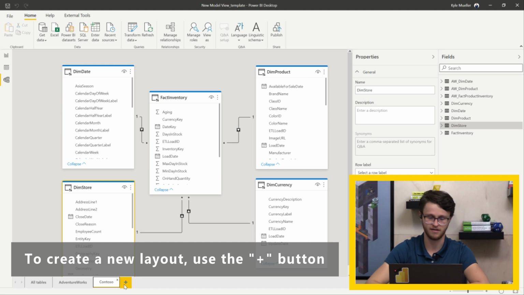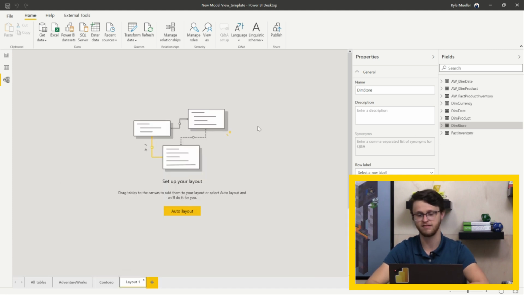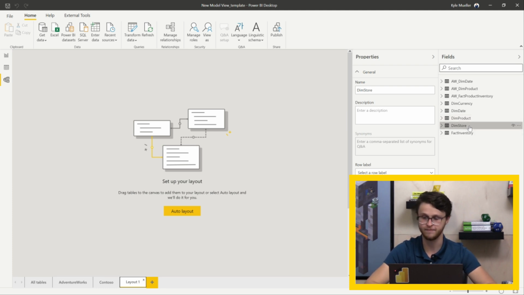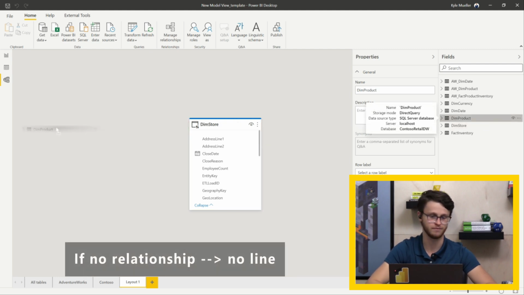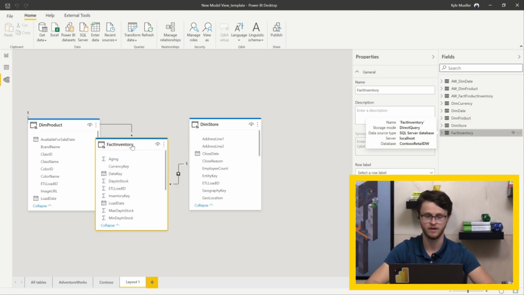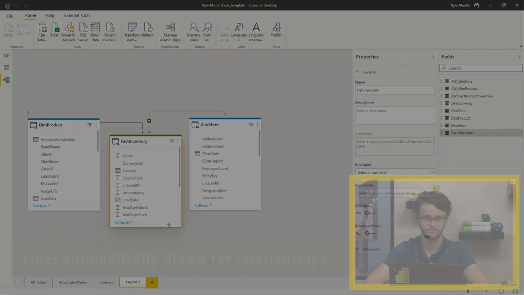Creating a new layout is super, super simple. All you have to do is find this yellow plus icon down at the bottom, click on that to create a new layout, and then simply drag and drop your tables into the active area. If no relationship exists between tables, then you'll see that no relationship line is drawn, but if there is a relationship between a table already in our active layout and the new table that we're adding in, you'll see that those relationship lines are drawn automatically for us.